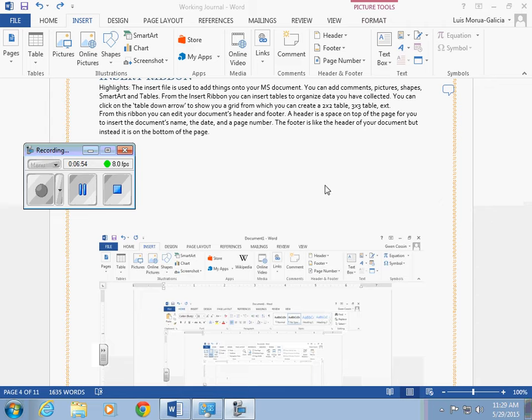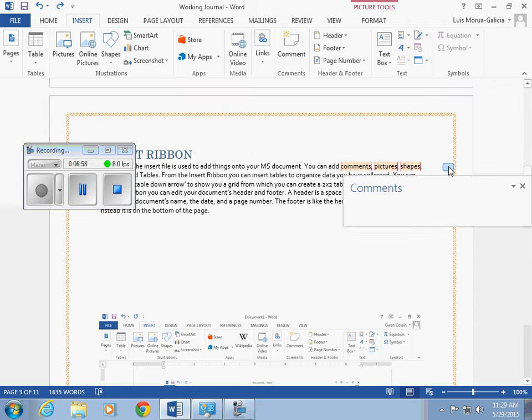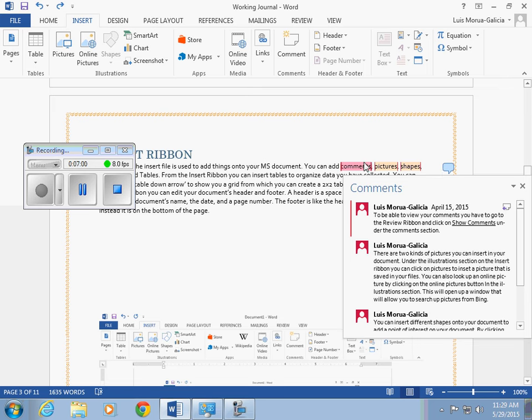As you can see here, I inserted a comment that you can click, and it shows you. To be able to view comments, you have to go to the Review ribbon, which we will get to in a little bit. And then you have to click on show comments, and the comments will be shown on the left, on the side.